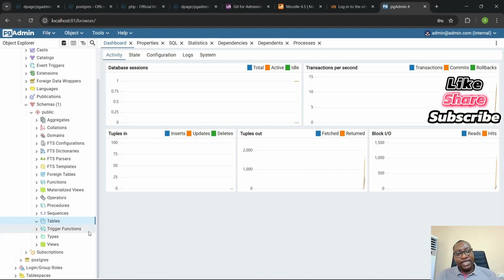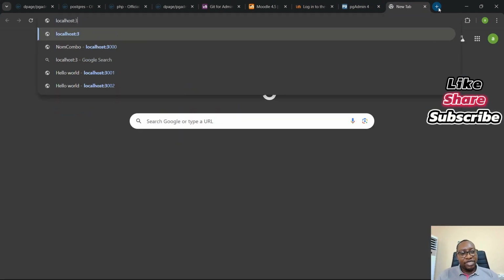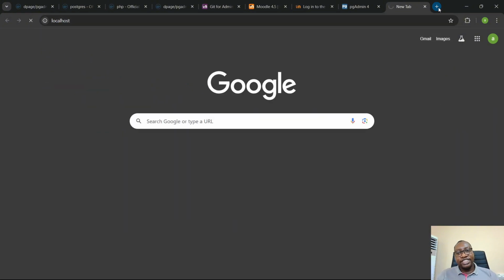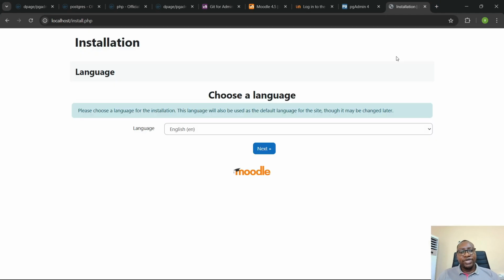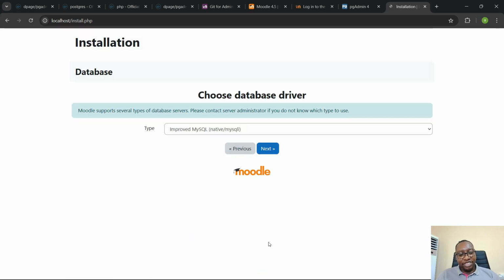So let's go ahead and install our Moodle LMS application. I'm going to come here and say localhost, that is working on port 80. I'm going to press enter, and let's see what we have. Right now, this is your Moodle LMS installation page. I'm going to say next, and confirm the path.